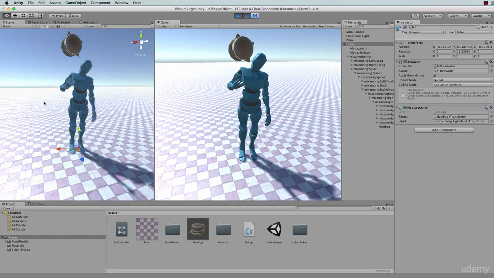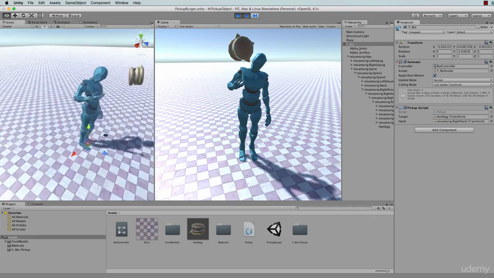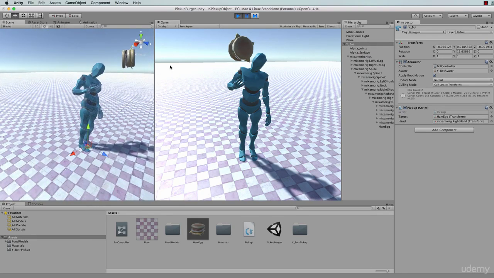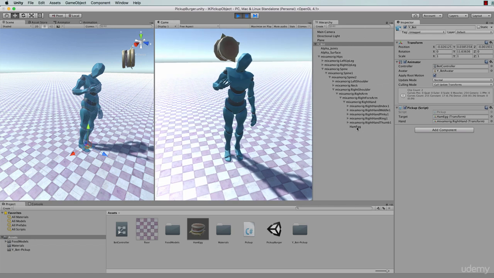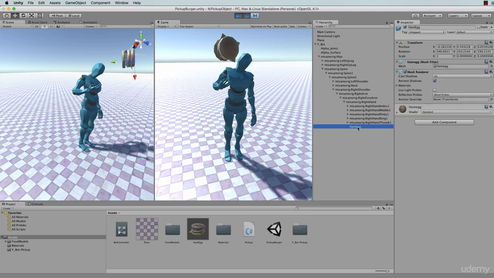You'll see that the burger is in fact moving. Something has happened to the burger. If you have a look through your hierarchy for your bot, if you go down to the hand, in this hierarchy tab, you'll actually see the burger is now attached to the hand, but it's attached at a very strange position because of the way that Unity takes the existing position of the burger, uses that, and then applies the actual transform of the right hand as well.